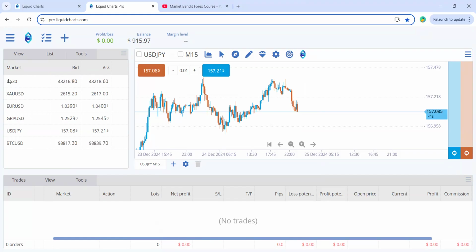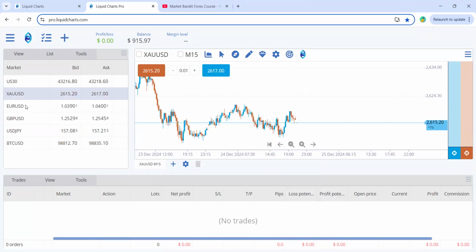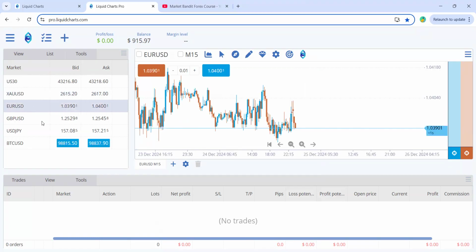The beautiful thing about having your own watch list is you can click on the pair that you're trading, and the chart automatically goes to it, and you can just begin to trade, enter, buy or sell.